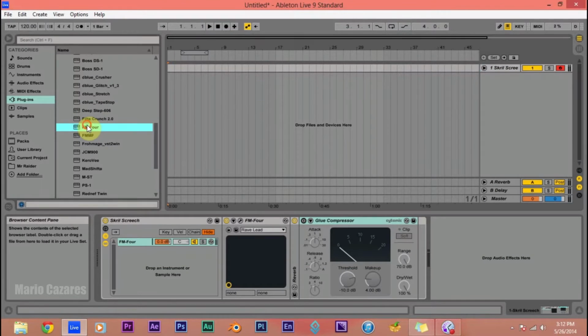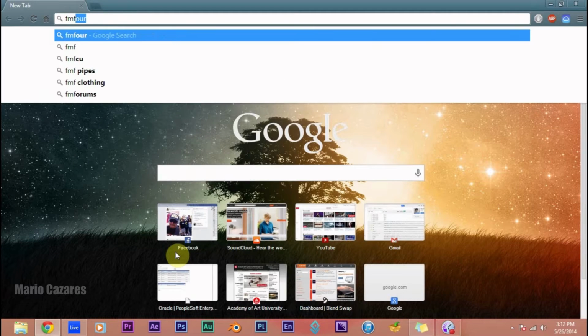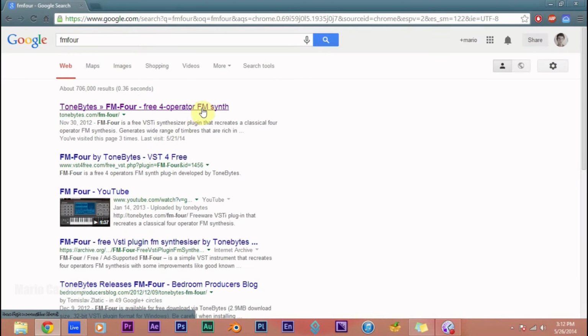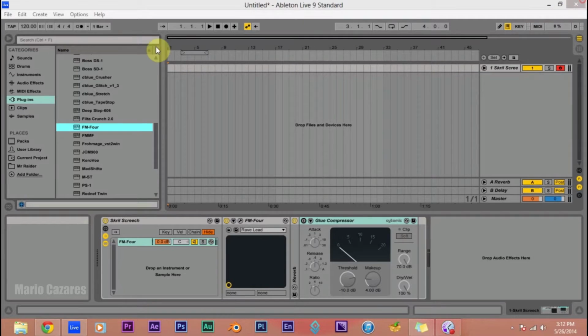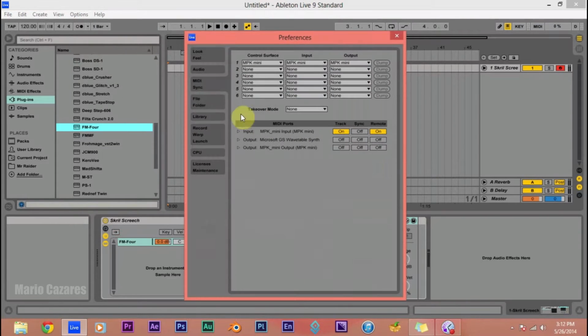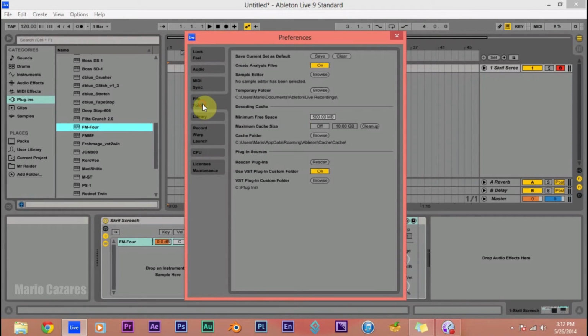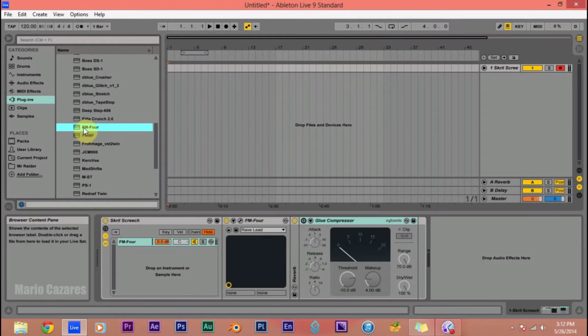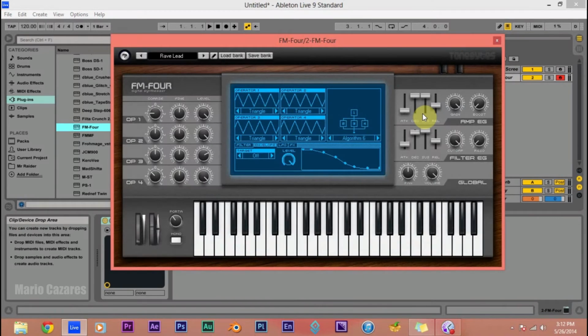Okay, so we're going to use FM4. So all you need to do is just go to Google, type in FM4, and it'll be this first link right here on ToneBytes. Download it, install it in Ableton by going to Options, Preferences, File Folder, I mean. And then just find the folder where all your VSTs are, and you should be good. Okay? So I'm going to go to my VST plugins right here, and I'm going to put FM4 on the track. There we go. So we start off with this preset, since you can't start off with just a blank slate, which I guess it's okay, but it would be nice to have.